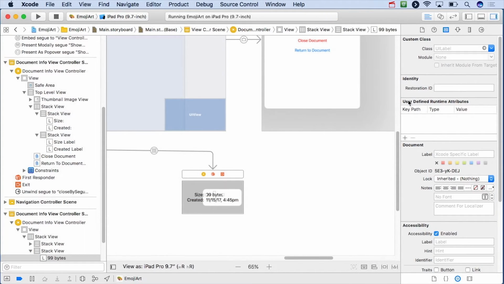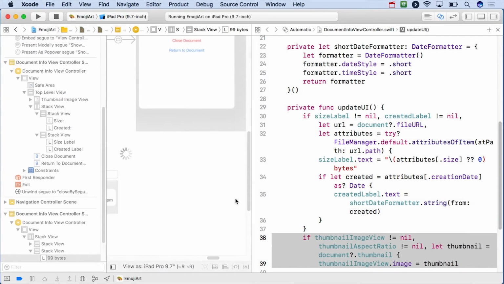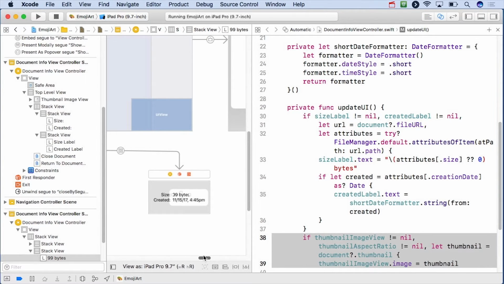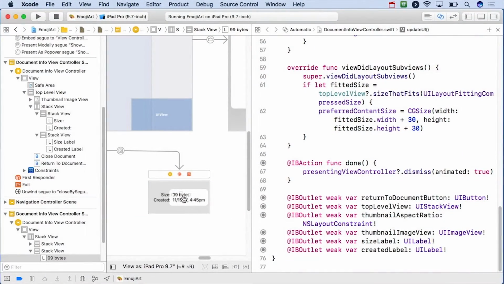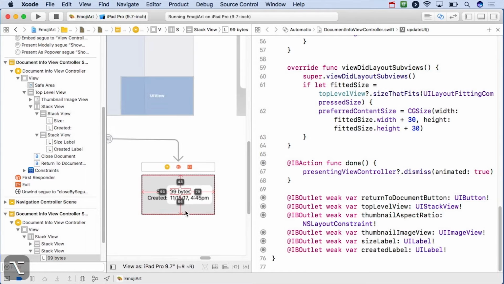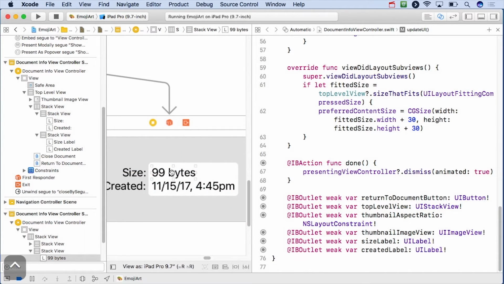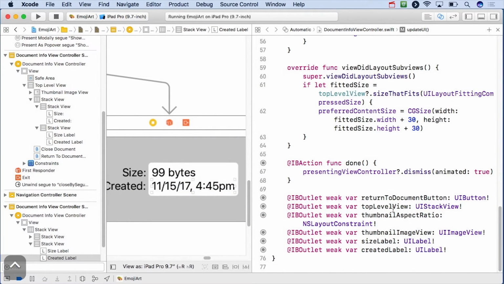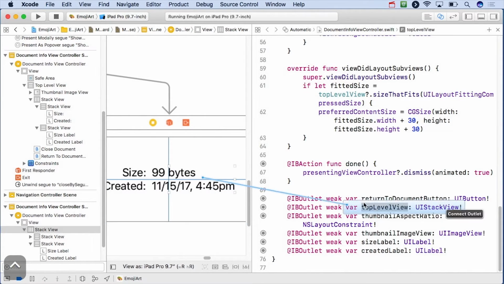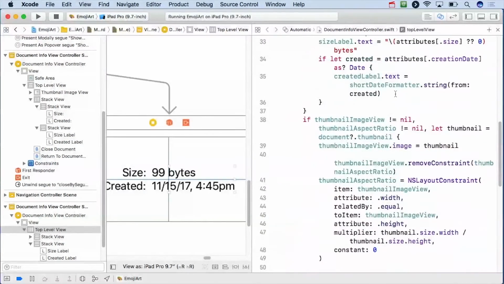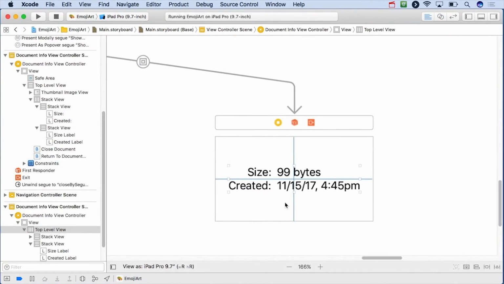I'm going to, of course, wire up my outlets to it. So let's do that. Go over here, go down here to where our outlets are. Here they are. So let's zoom in a little so you can see better here. Okay, so here's our size label. Let's drag in there. Here's our created label right here. And our top level view is actually now this stack view. So let's do that one to top level view. Okay, so we've wired up our UI. All this other code is just going to work because we set this thing to be a doc info view controller.